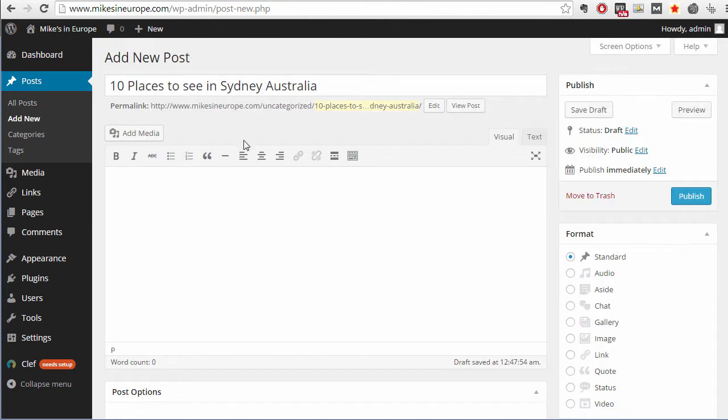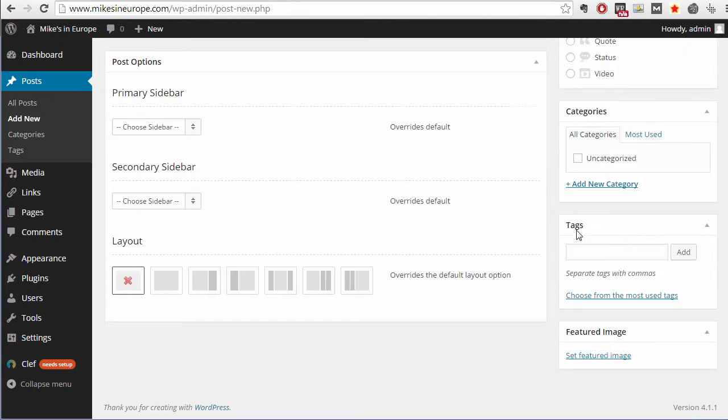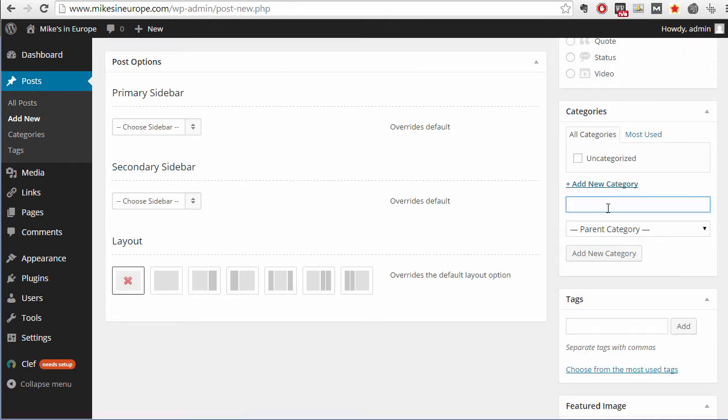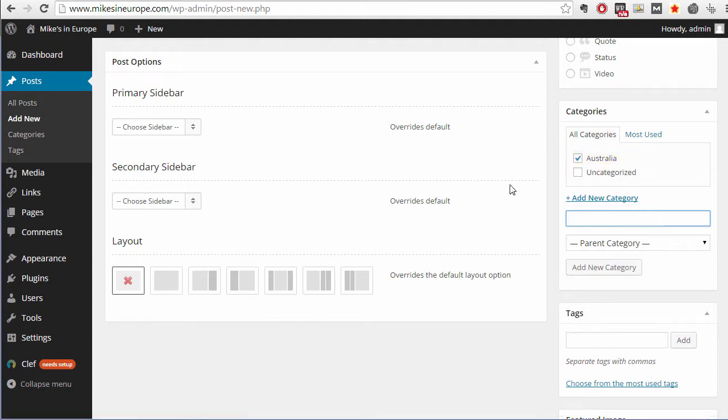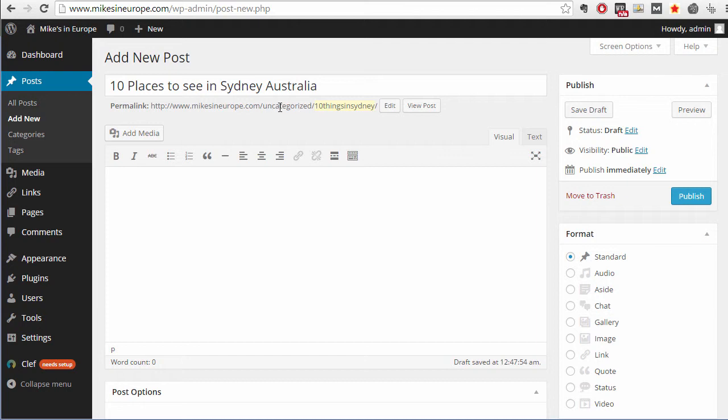Alright, it's pretty straightforward. Once I've done that, you can see here the address of this post, like the whole post is going to be shown, and you can edit that to make it more simple if you want to. 10 things in Sydney. You don't really need to do that, but it's just letting you know. And then uncategorized, so there are categories over here. I'm just going to add this one here, and I'm going to say Australia and add that. So that'll change it from uncategorized to Australia when I publish it.